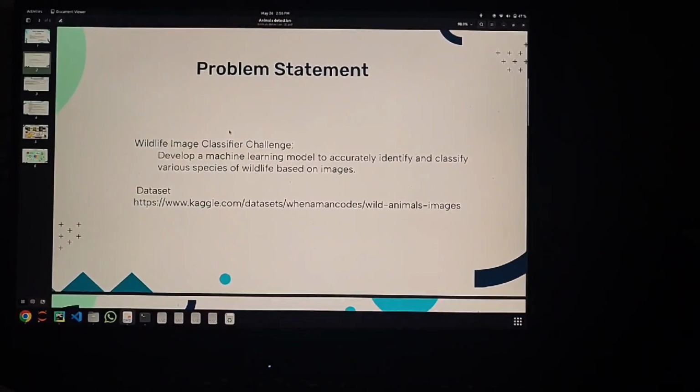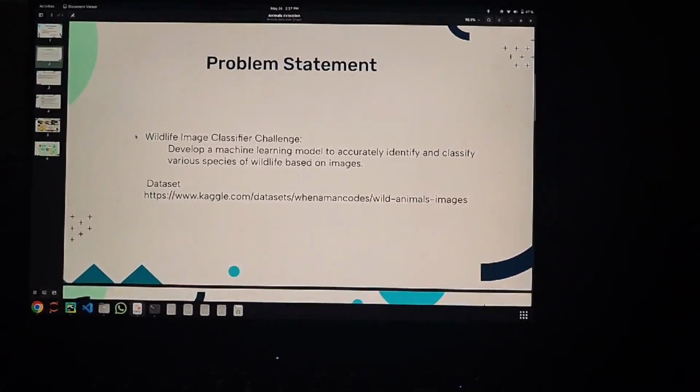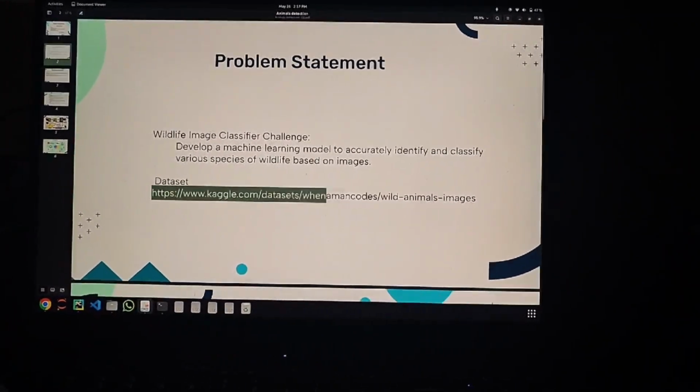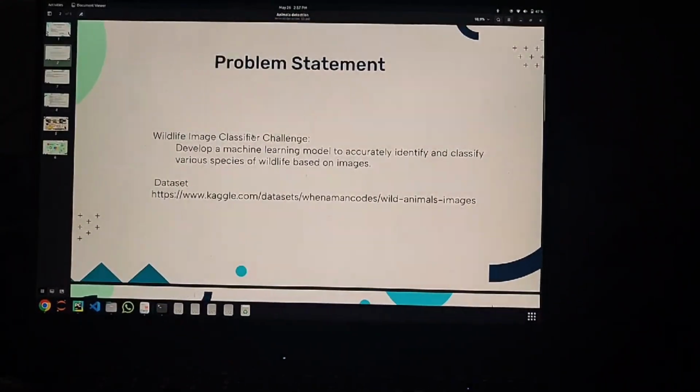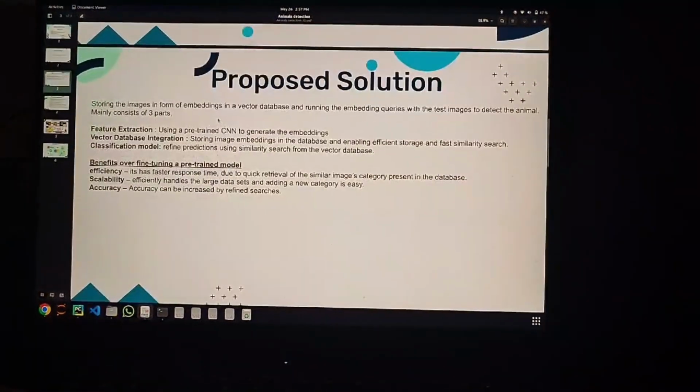Good afternoon. Myself Hari from Team Data Dolphins. So this is our problem statement: wildlife classifier challenge, and we have used the dataset given here itself. First off, I'll show you the proposed solution.